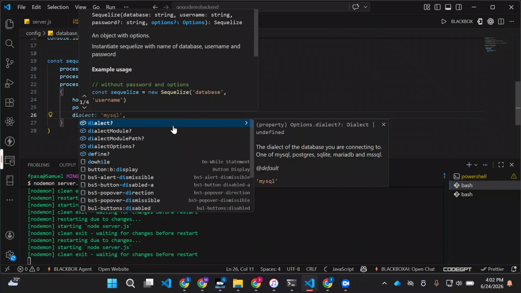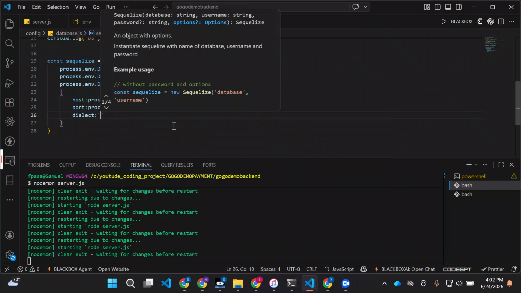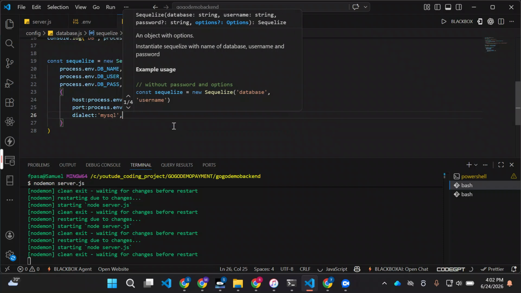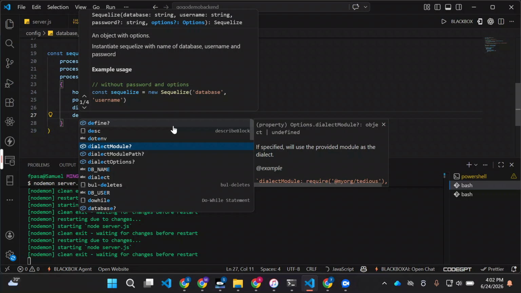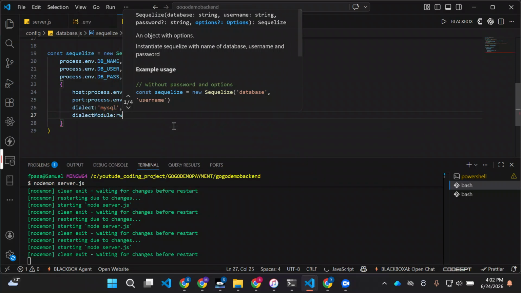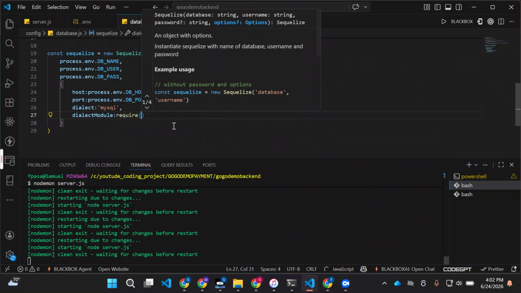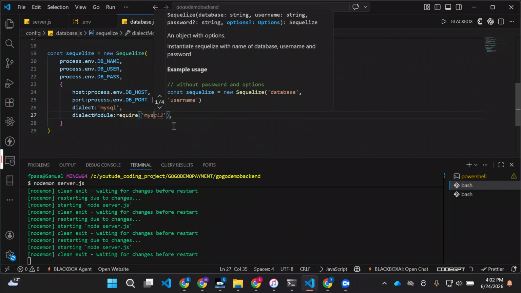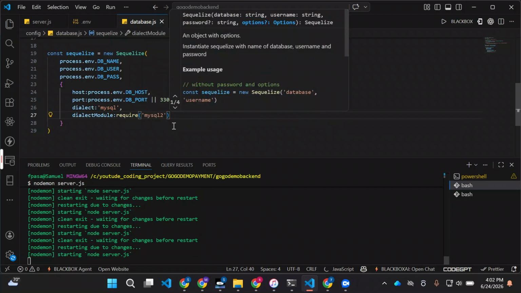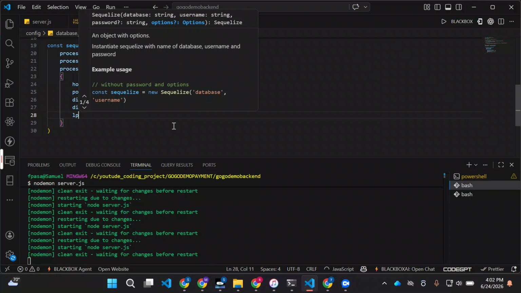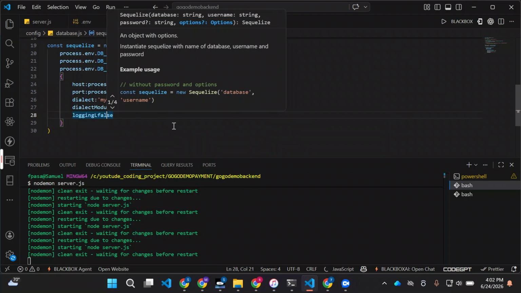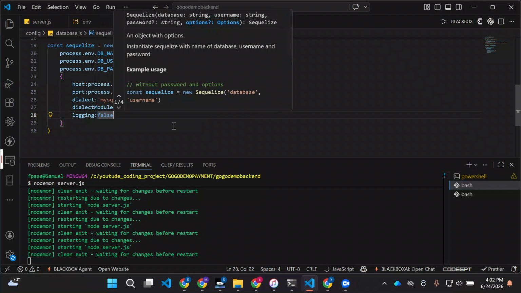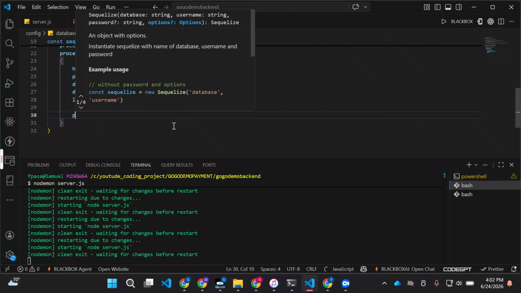So if I've done that, I'm going to do the dialect. This is also very, very important. And I'm going to say mysql like this. I've done that, I'm going to do the dialect module. So it's kind of like require, us using mysql2 like this. After that one, I'm going to do logging, and I'm going to set this logging to false.